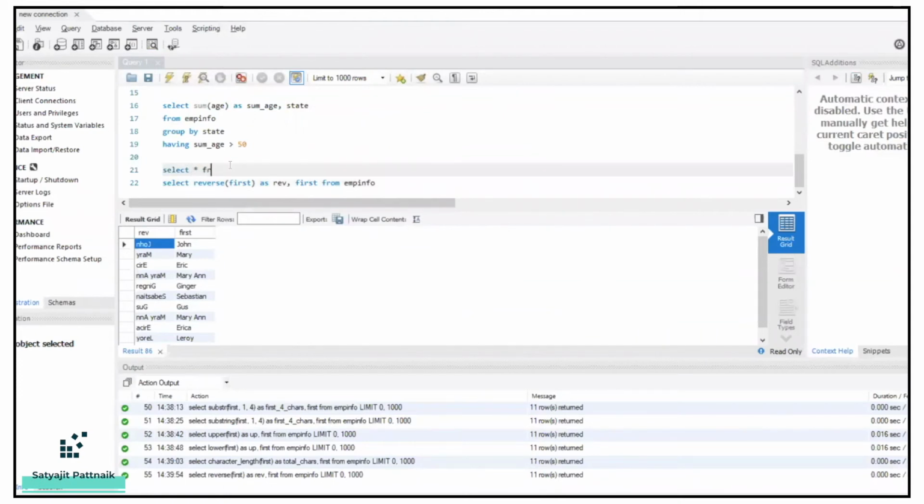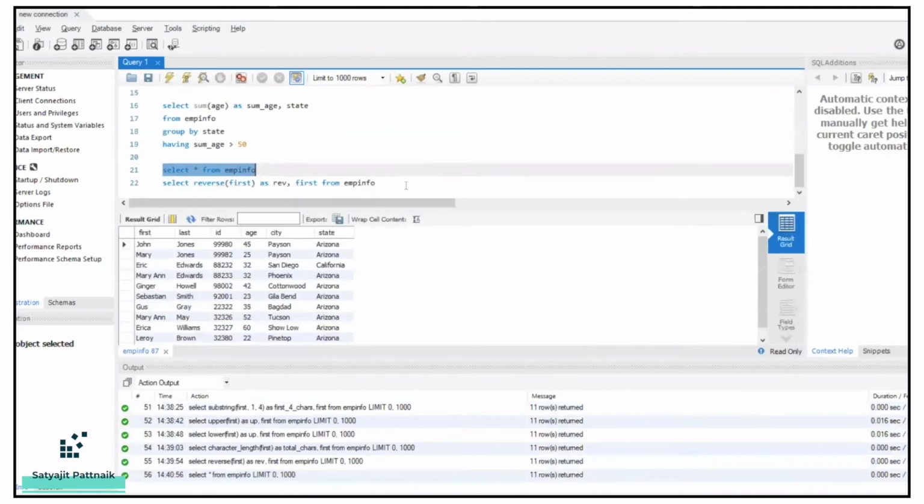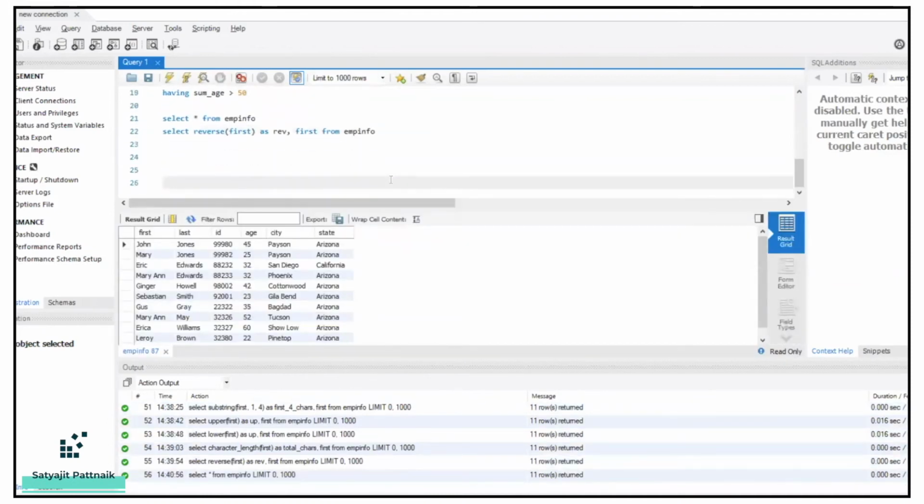In the emp info table, I doubt I have a date column. I don't have a date column. I also have one more database, so let me use that.